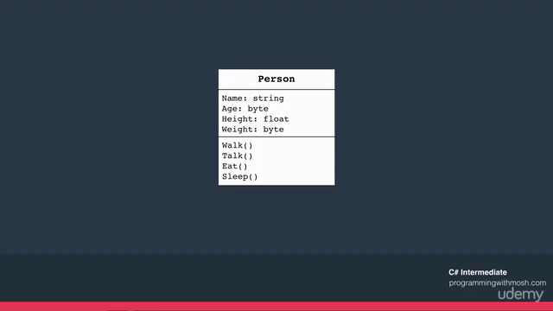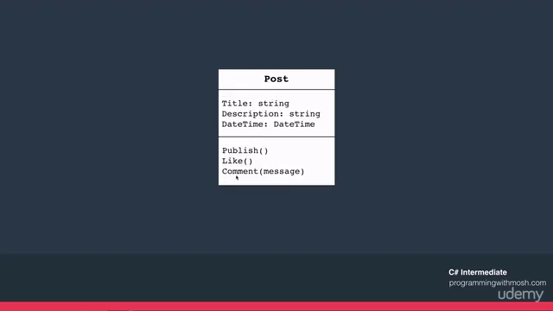So in UML, a class has 3 parts. The first part is the name of the class. Then here are the fields or attributes of that class, which represent data about that class. And finally, we've got the methods or functions, which provide some behavior. So in this example, our person class has fields like name, age, height, and weight, and it has methods like walk, talk, eat, and sleep. Let's take a look at another example. We talked about blogs and posts. So a blog post can have attributes or fields like title, description, and date time. And it can have methods like publish, like, or comment, which receives a message.